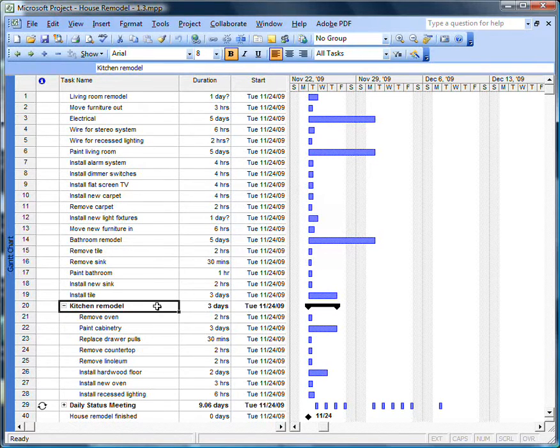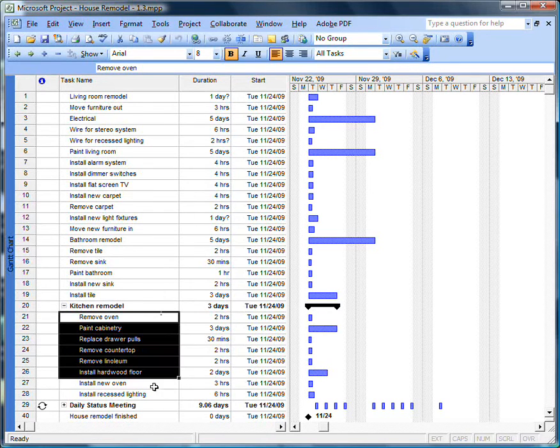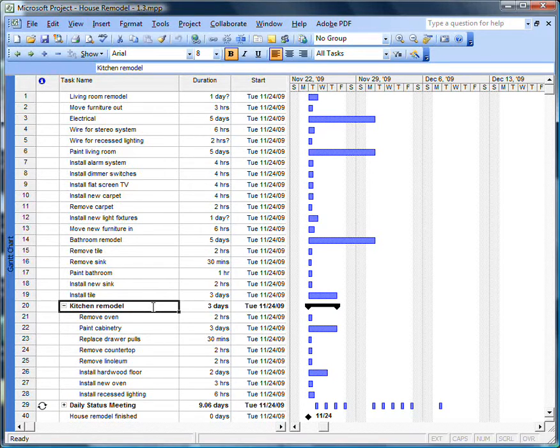Did you notice that when we took the regular task, kitchen remodel, and turned it into a summary task, its duration changed from 1 week to 3 days? It did. The reason is because summary tasks are always literally a summarization of their subtasks. And when it was just a task on its own, someone plugged in 1 week for what they thought the kitchen remodel would take for its duration.